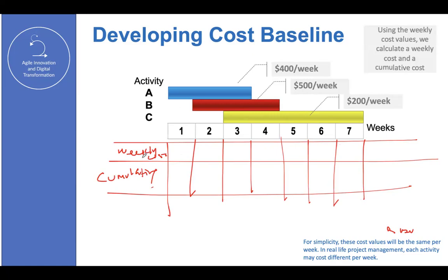So week number 1, what is the weekly cost of week number 1? If we are doing just one activity, which is activity A, how much is the weekly cost? 400. Thank you, yes. And how much is the aggregation, the total so far? 400. Exactly. Now, pay attention. Week number 2. What is the weekly cost of week number 2? We are doing 2 things. 900. Yes. Cumulative, it's 400 plus 900, how much? 1,300.